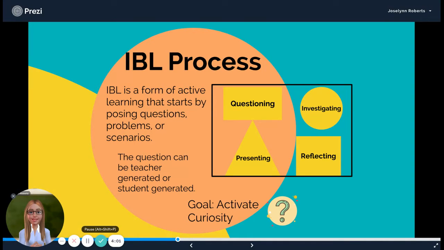This question can be a student or teacher-generated question depending on the grade level and rigor of the curriculum. The main goal of IBL is to activate students' curiosity. Children are innately curious creatures, and we as teachers can foster that curiosity through the use of IBL. There are 4 steps to inquiry-based learning: questioning, investigating, presenting, and reflecting.